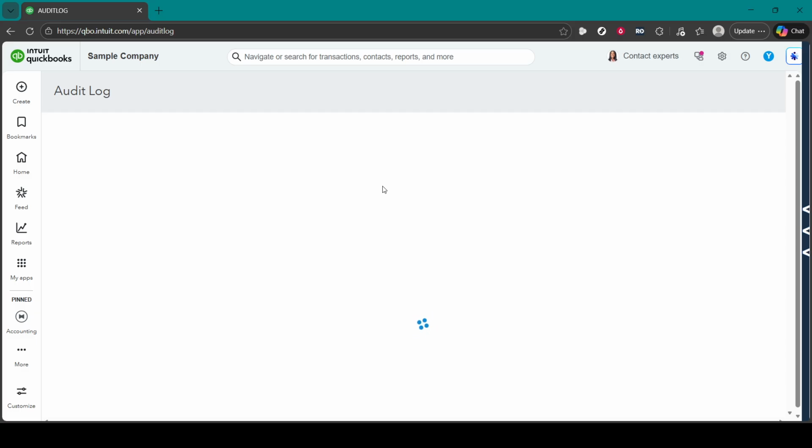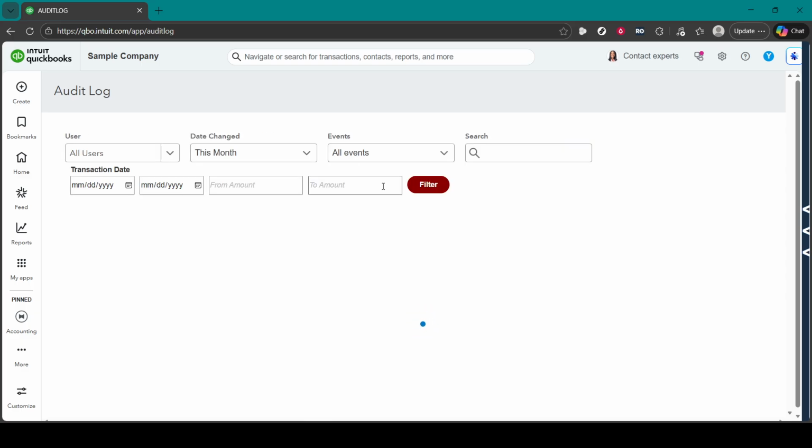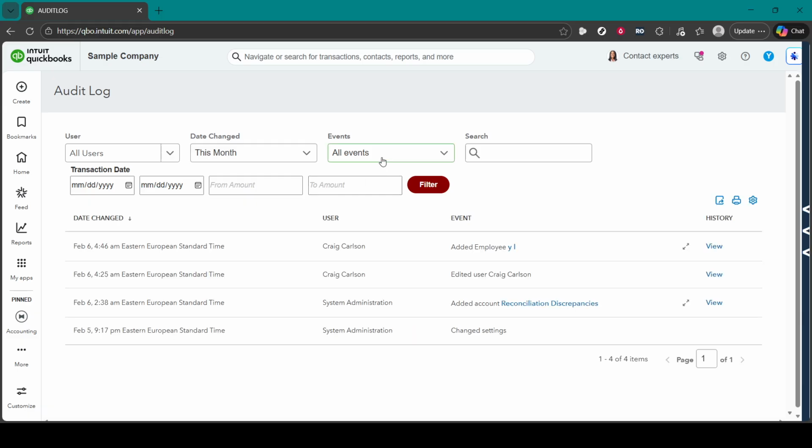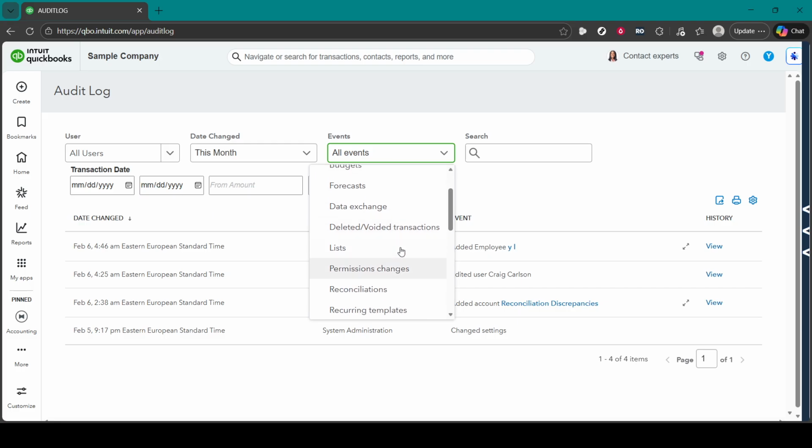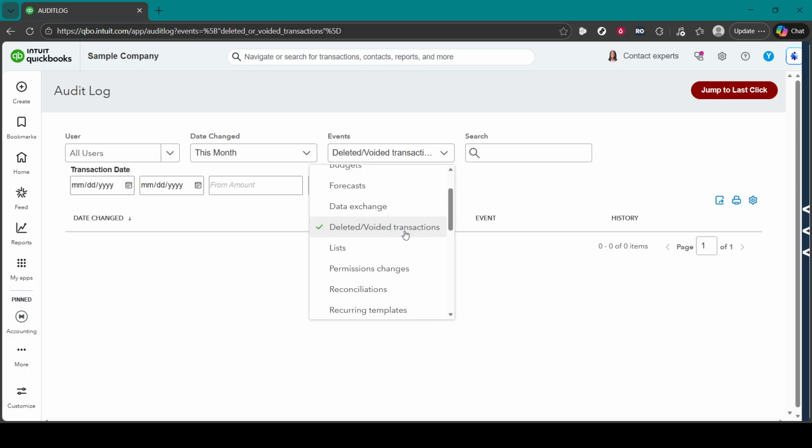On the Audit Log page, locate the area that refers to events. You'll see an option labeled All Events. Click that to open the event filter. This filter lets you narrow the list to exactly what you need, which is critical when your company has a lot of activity. Choose Deleted Voided Transactions from that list. QuickBooks will refresh the log to show only those actions.